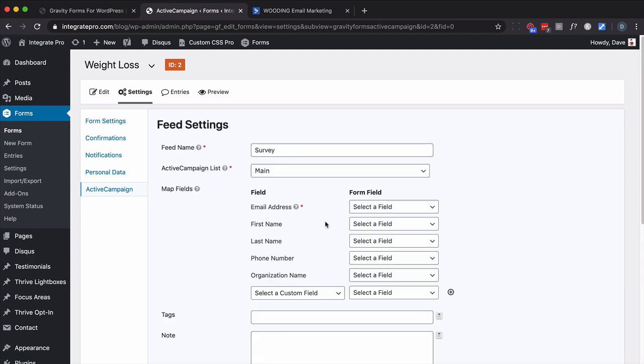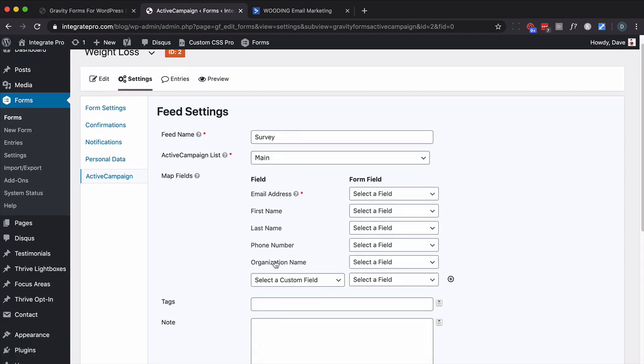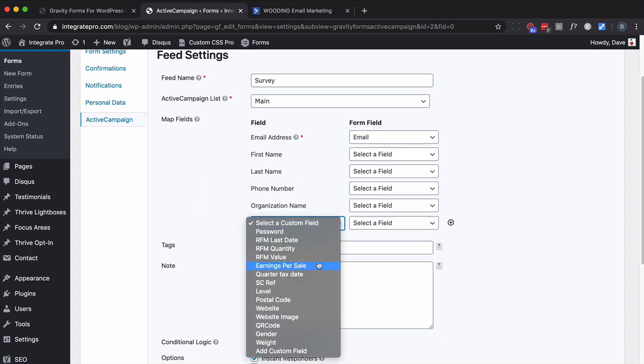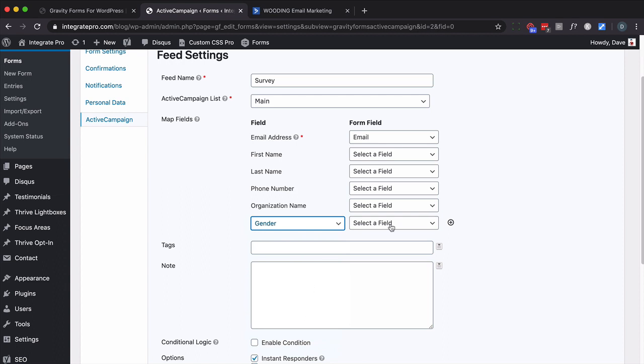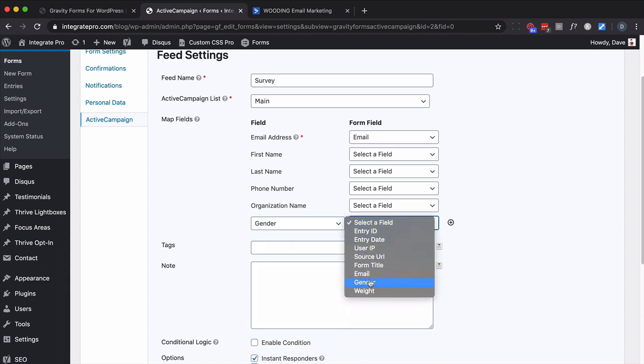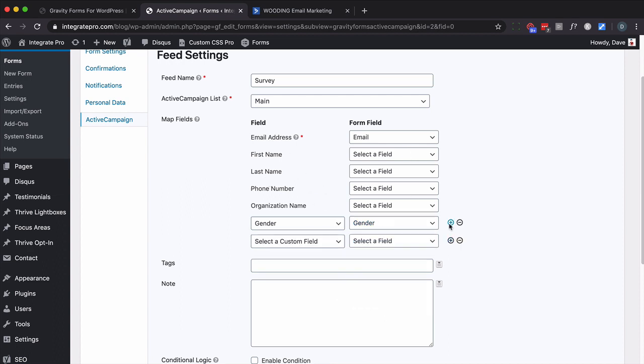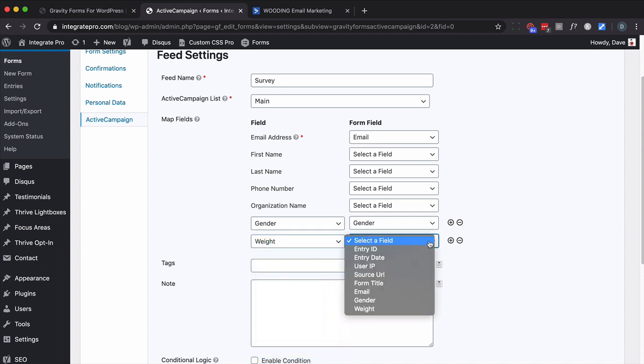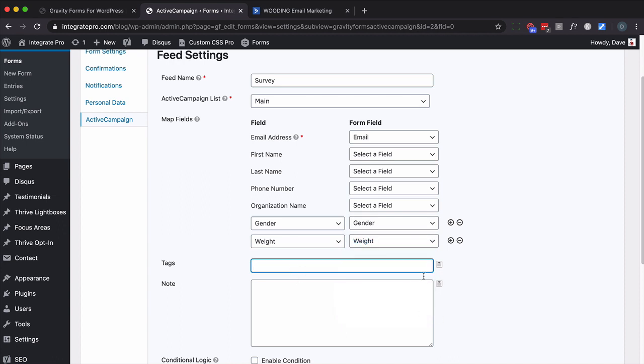And then here's the magic. So I want to match up stuff here. And I'm going to go ahead and make sure this is the critical one, email, or else it really doesn't work. And now what I want to do is I want to go down here to gender, select a field. And this is why I kind of name them the same inside GravityForms and inside ActiveCampaign. And then I'm going to go ahead and click on this, go down to weight, and I am going to put that into weight.